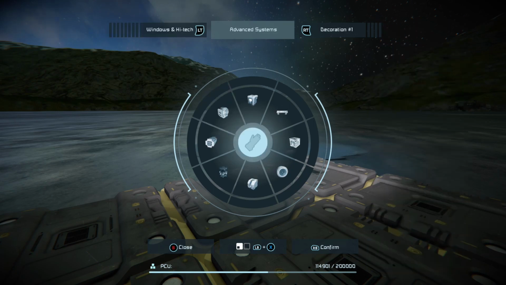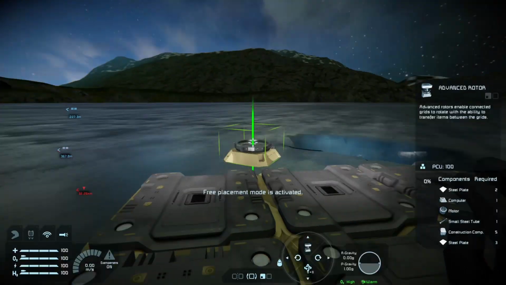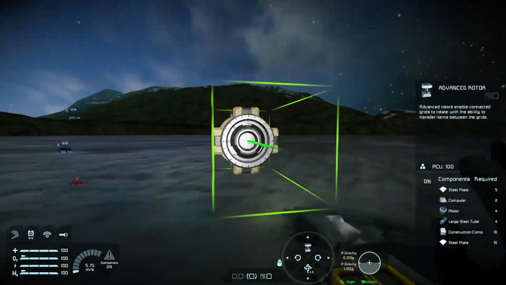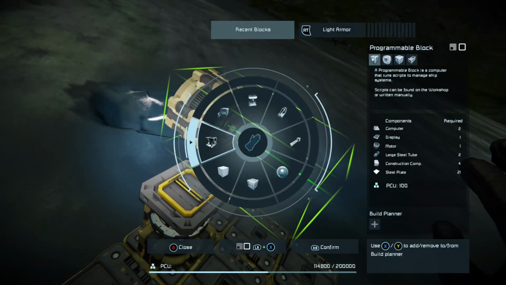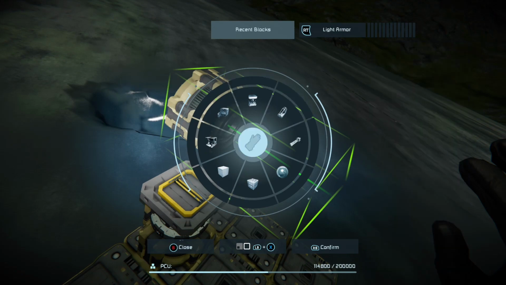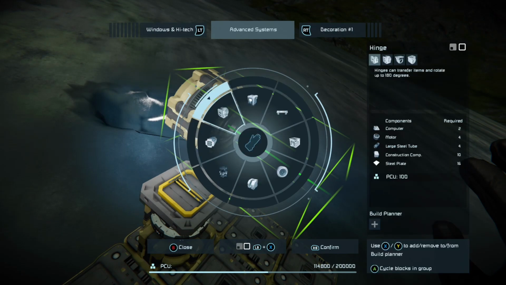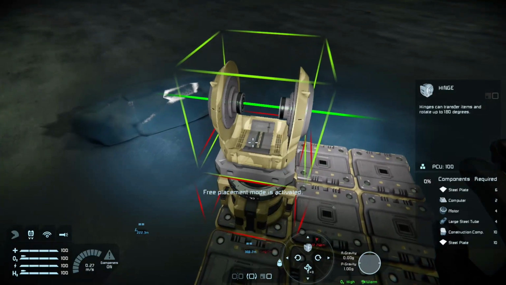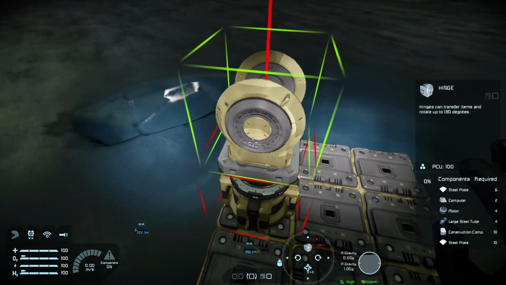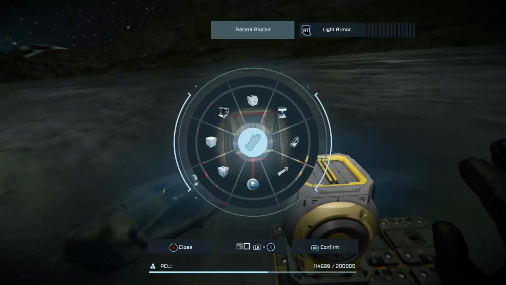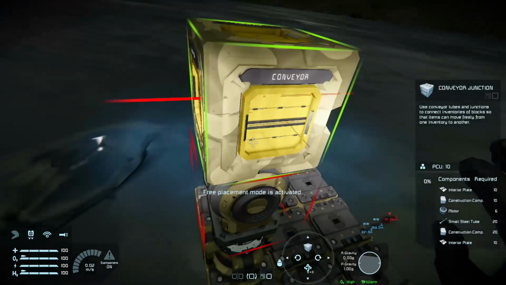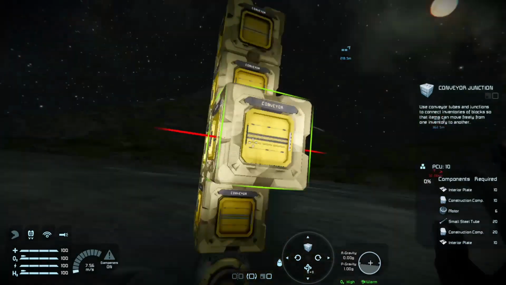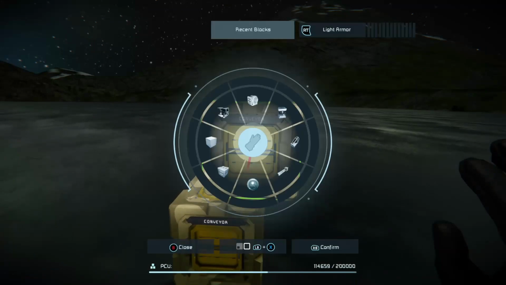So the first thing we want to do is get a hinge. Not a hinge, a rotor. So we want a rotor. And then we want a hinge. Where are my hinges? They keep deleting themselves from the main thing. Alright. Make sure the pip is facing the way you're opposite the front. Let's go for 3 blocks, or 4 blocks, I say.